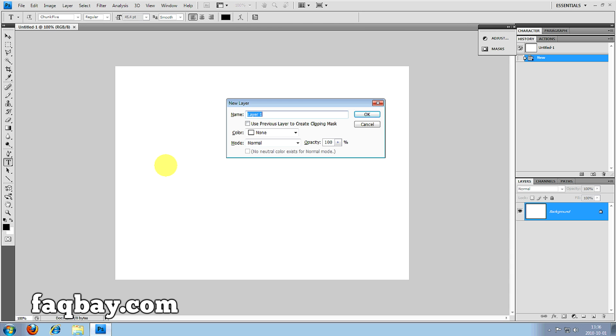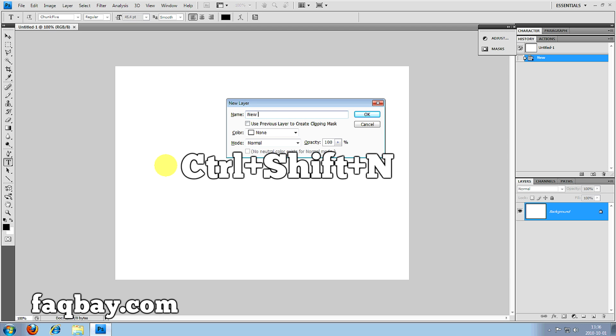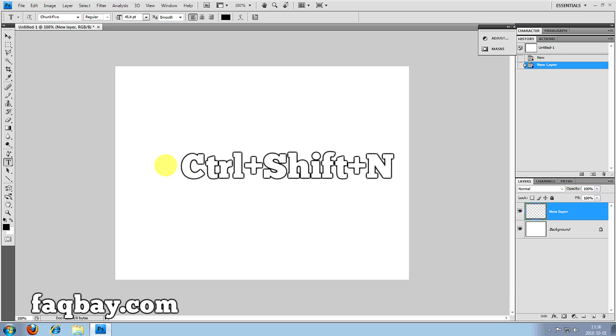The first shortcut I'd like to discuss is the Add New Layer shortcut. Forget about clicking the Add New Layer button in the Layers navigation window. Simply press Shift, Ctrl and the N key to create your new layer.